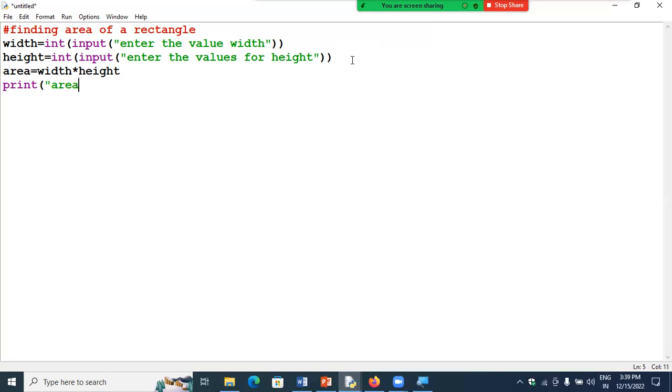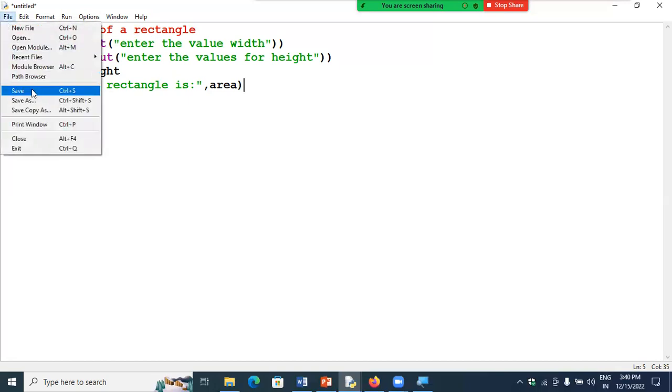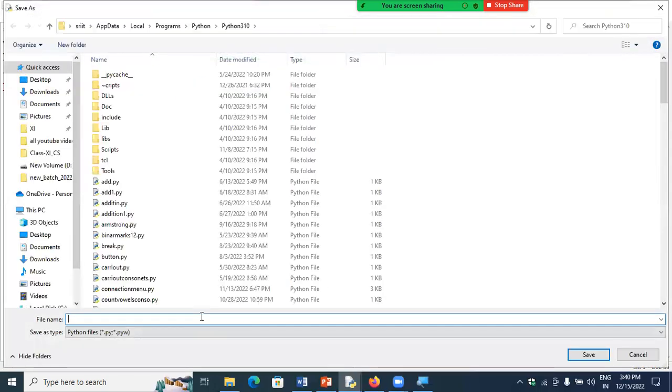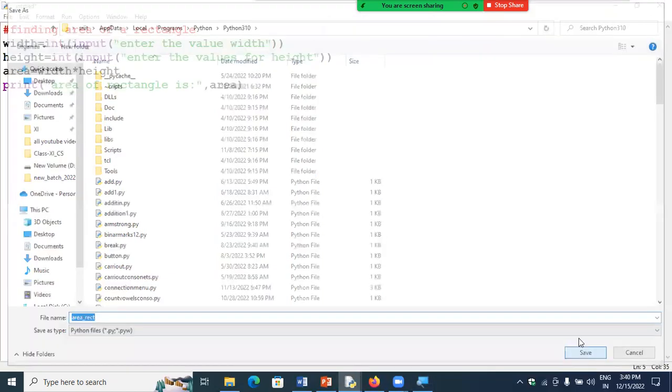So here you have to write meaningfully, "area of rectangle is". After that, simply a comma, then give the variable name. Don't give double quotes for area. Why? Because it's a calculated value. I don't want to print the letters "area", I want to print the value of area. Okay, now it's fine. So save this one as area_rect, a proper meaningful name. At the time of saving also you should give proper names.